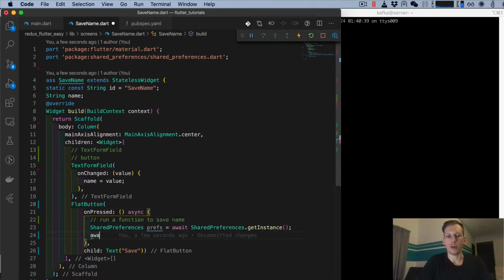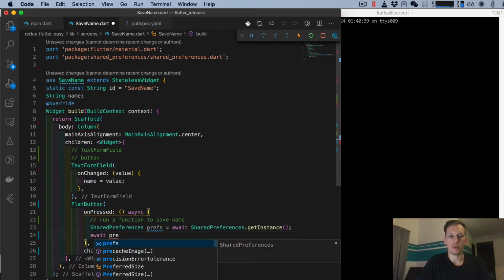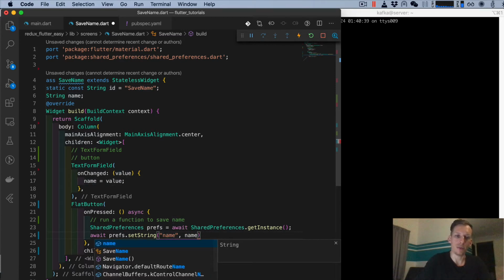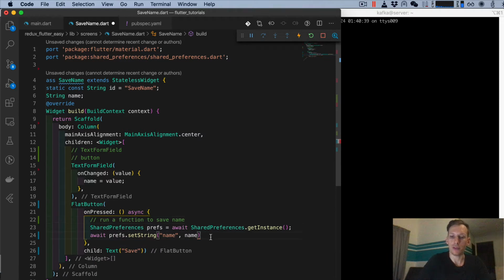We want to await prefs.setString right there. Key value. Call it name. For the value is also, we want this to be a string, and we want this to be the variable name that we declared on the top of this file. Save that. This file is good for now.